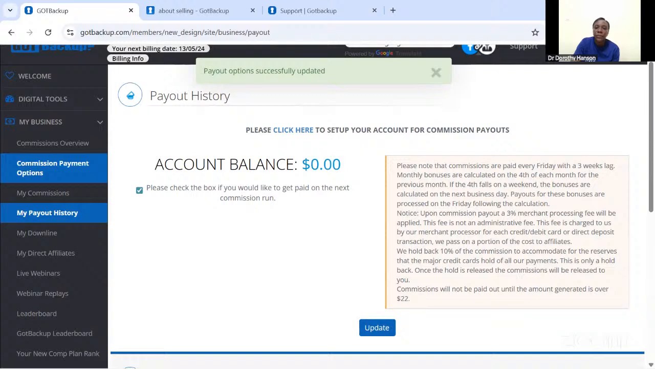But it comes with some rules. So read this tab. Because of the 30-day money back guarantee, Gotbackup starts paying your commissions if you're a new member. So if you join in August, from September is when you can start receiving money, in case you don't want to continue the project.